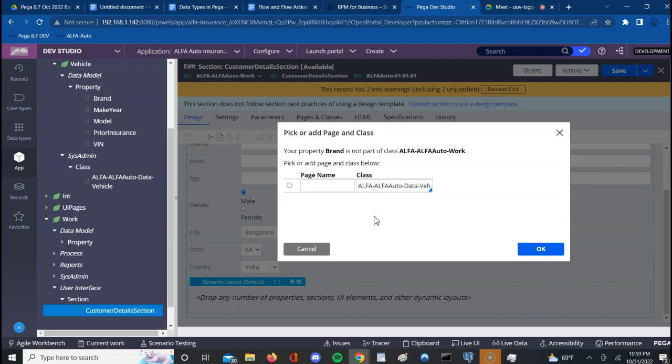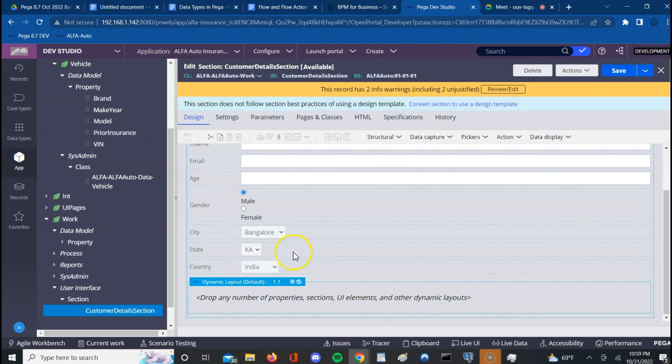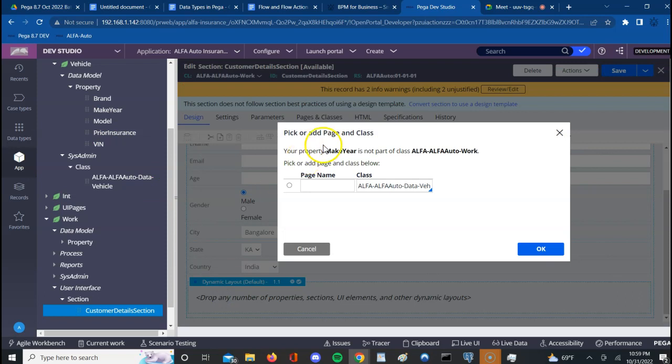Do you remember what happened when we dragged and dropped properties from the work class last time? It just created the property with the fields, right? But here, when I try to drag and drop these properties, Pega is telling me, you dropped this property, that's fine, but do you have a page which I can refer to and access this property? Your property is not a part of this class, in the sense that this property is not visible to this class. Why? Because it is in the data class. Are we able to understand?